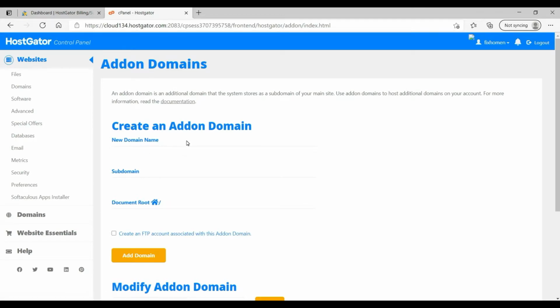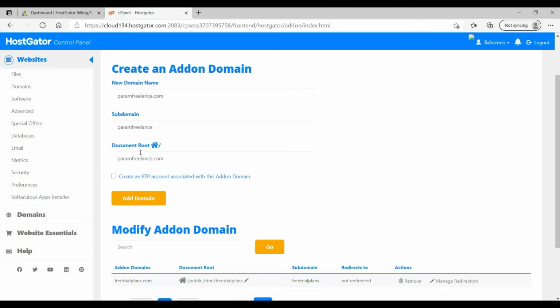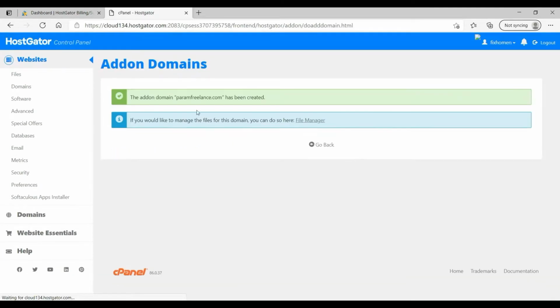If you have any other hosting service, you will find the same options. Basically, these are the same options in all the hosting service providers. So let me add my domain, that is paramfreelance.com. Now this is going to add a subdomain automatically. This is the domain root where the files will be stored. Click on add domain. Now it shows the domain is added.